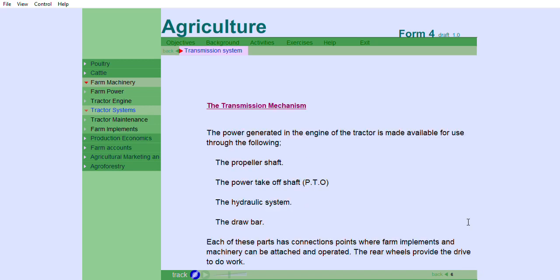The transmission mechanism. The power generated in the engine of the tractor is made available for use through the following: the propeller shaft, the power takeoff shaft (PTO), the hydraulic system, and the drawbar. Each of these parts has connection points where farm implements and machinery can be attached and operated. The rear wheels provide the drive to do work.